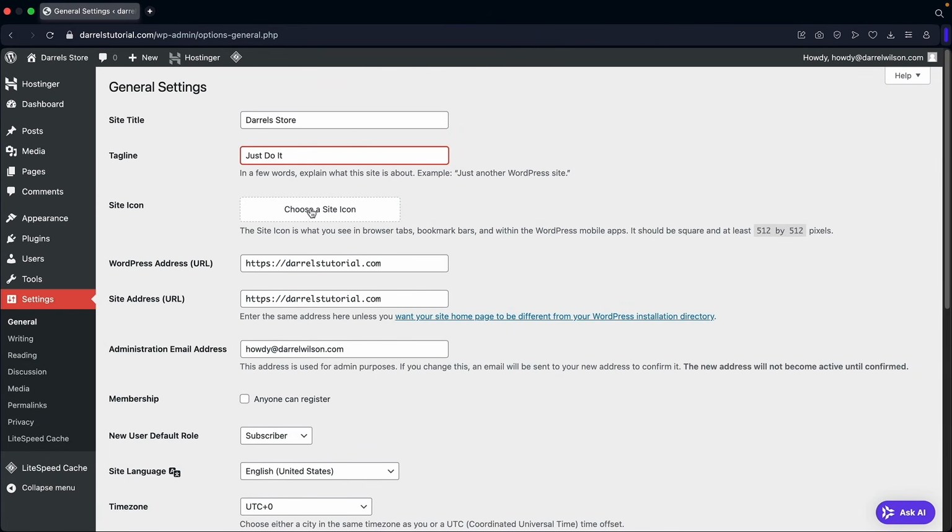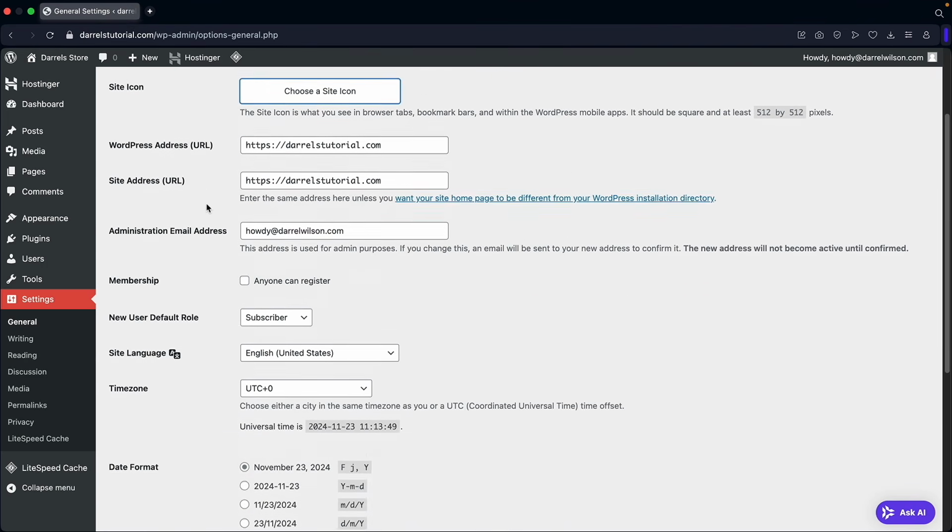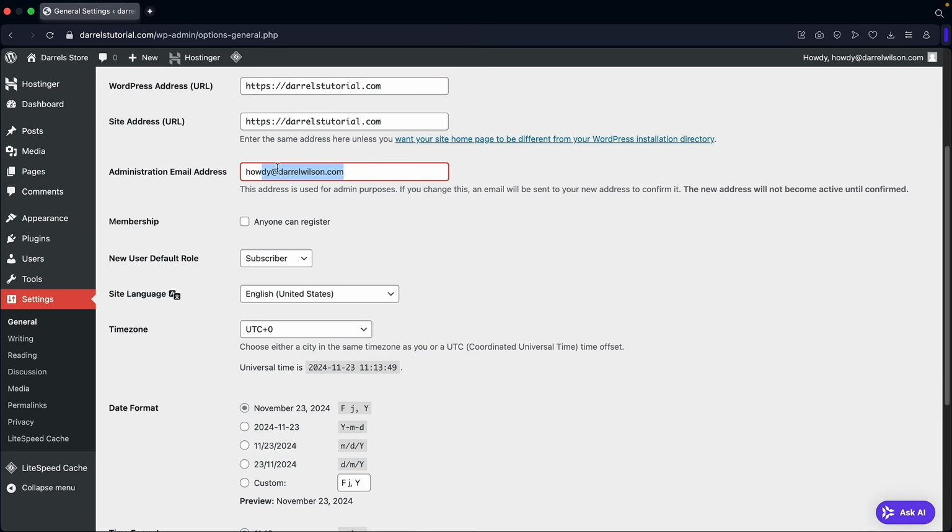You can also upload a site icon, and this appears at the top of browsers when people visit your websites. And scrolling down, you can always adjust your email address again right here.